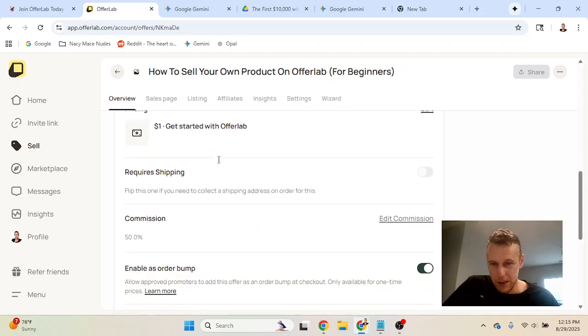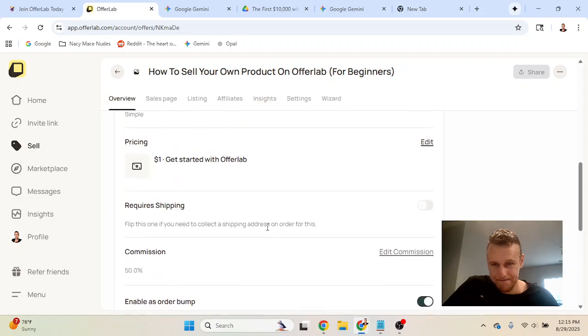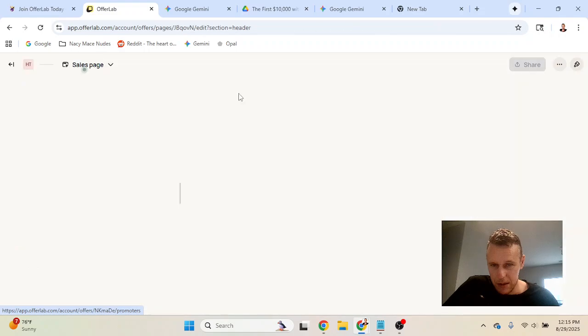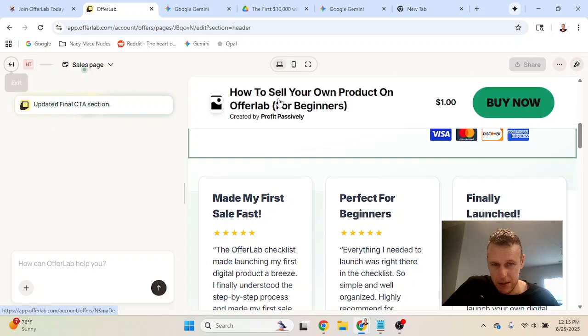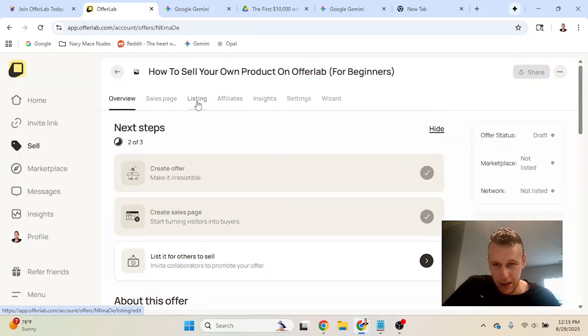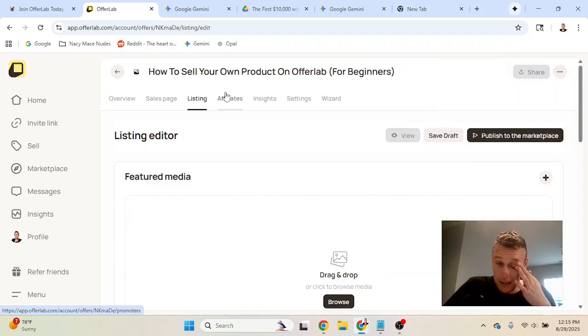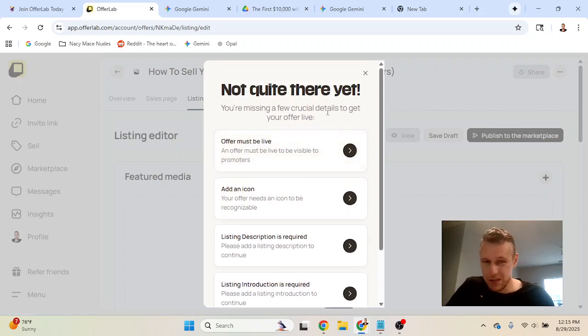The offer is set up successfully. So you can see the order summary there. And so the sales page, again, is complete. So we're just going to double check everything. The listing is the next thing we need to set up. So the next thing you want to do is click Publish to the Marketplace. And it's going to give you another list of steps to follow.